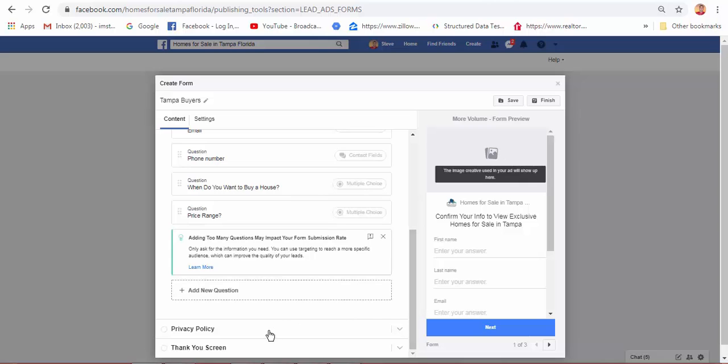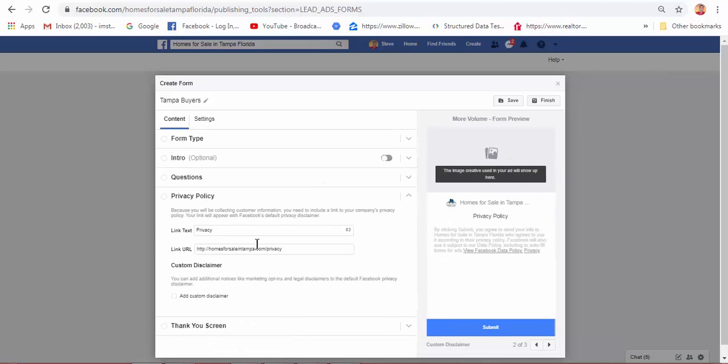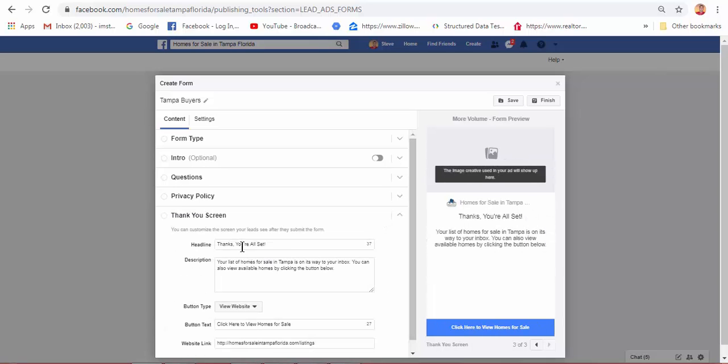You would scroll down to privacy policy. From here, I just like to put privacy as my link text. And if you have a website, you're going to want to link out to your privacy policy there. Go ahead and go to the thank you screen, and you can customize this headline, or you can just leave it as is, or you can customize the description down here as well. We're going to leave this view website, and for this example, say we're looking for buyer leads or potential buyer leads, we'll use something like an exclusive list of homes for sale in Tampa, Florida. Then I'll use my button text for my call to action: Click here to view homes for sale, and then my website link.